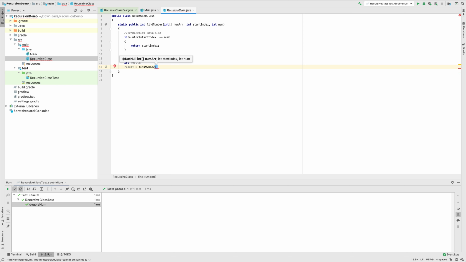What are the parameters that findNumber needs? Well, it needs a number array. So I'm going to keep that number array the same. Then I'm going to give it an index to start with. But the next iteration shouldn't start in the same spot. The next iteration should start at one higher. So I'm just going to increase that, and then I'm going to say still look for the same number. Don't look for something different.